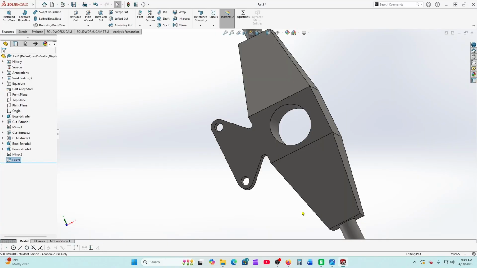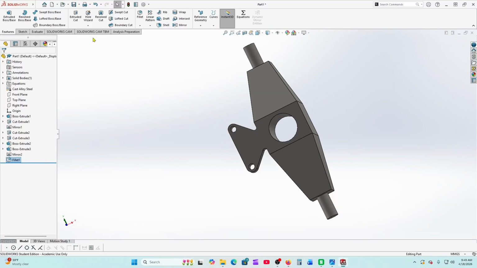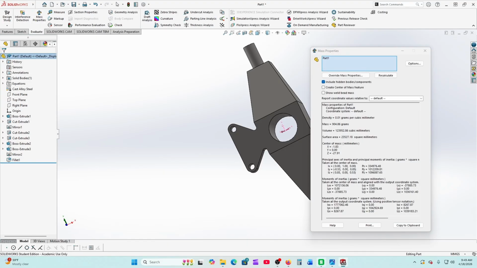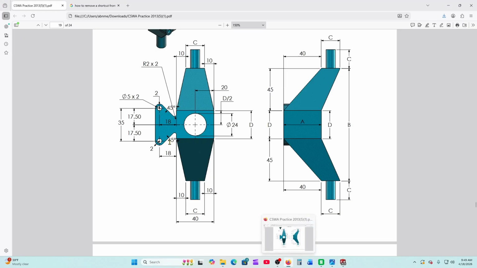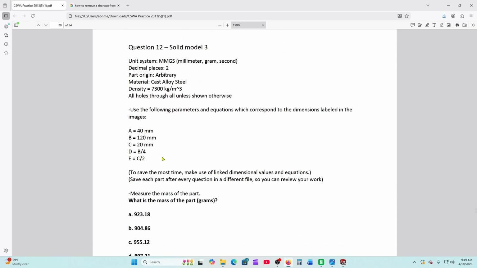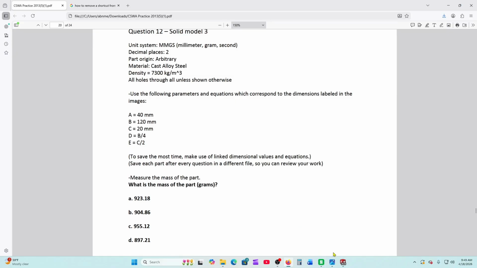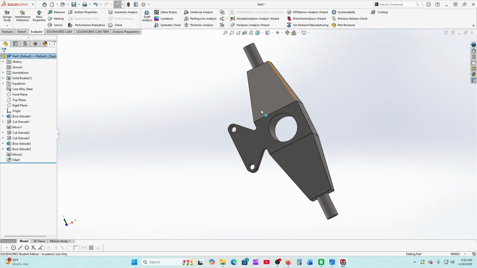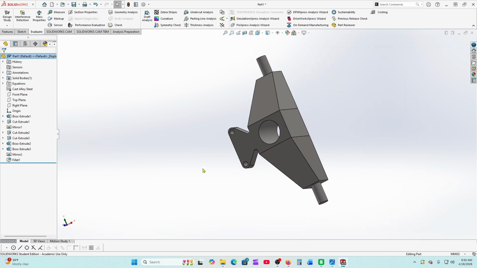All right, so let's try that again. Let's see where we're at here. 904.86. And 904.86. So we are good to go. I can close that out right there.